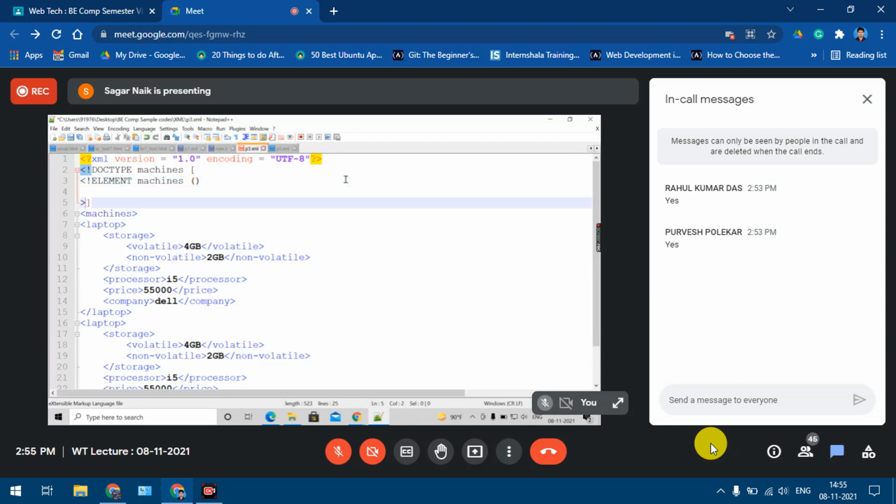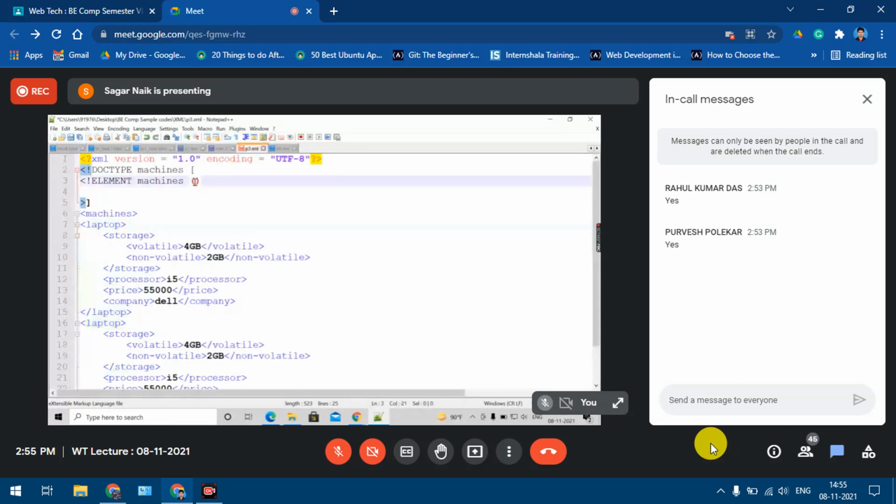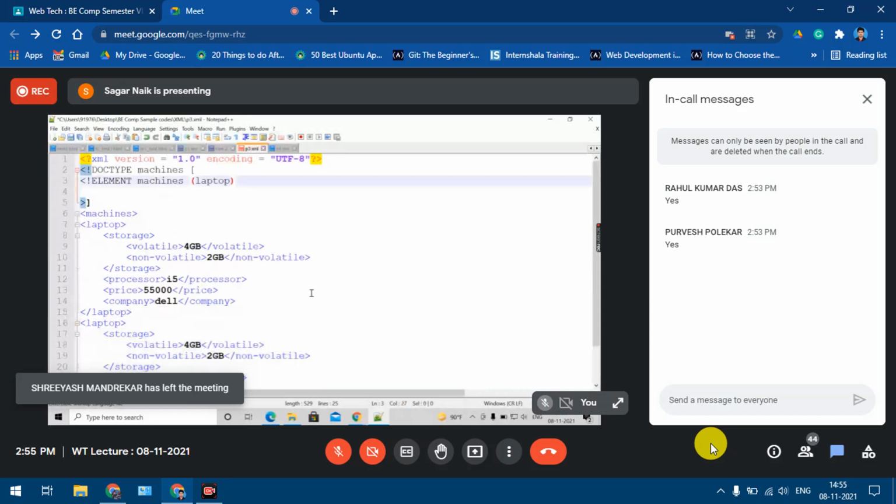So I'll define this root element now. Who is a child of this root element? Laptop, so I'll put laptop here. Since it occurs multiple times, one laptop element, a second laptop element, I can have a number of laptop elements, so I'll put plus here.